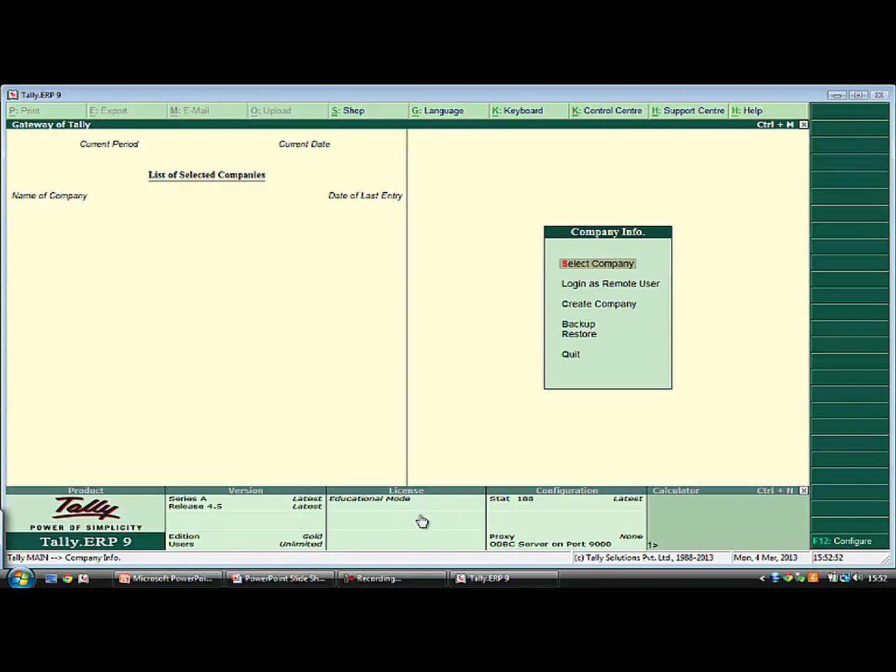Then it will display the license details in this panel, like your Tally serial number and the TallyNet email ID which is registered with us. As this is an educational mode, it is not giving any license details. The configuration information will display the stat file which is available. It is showing you the latest.